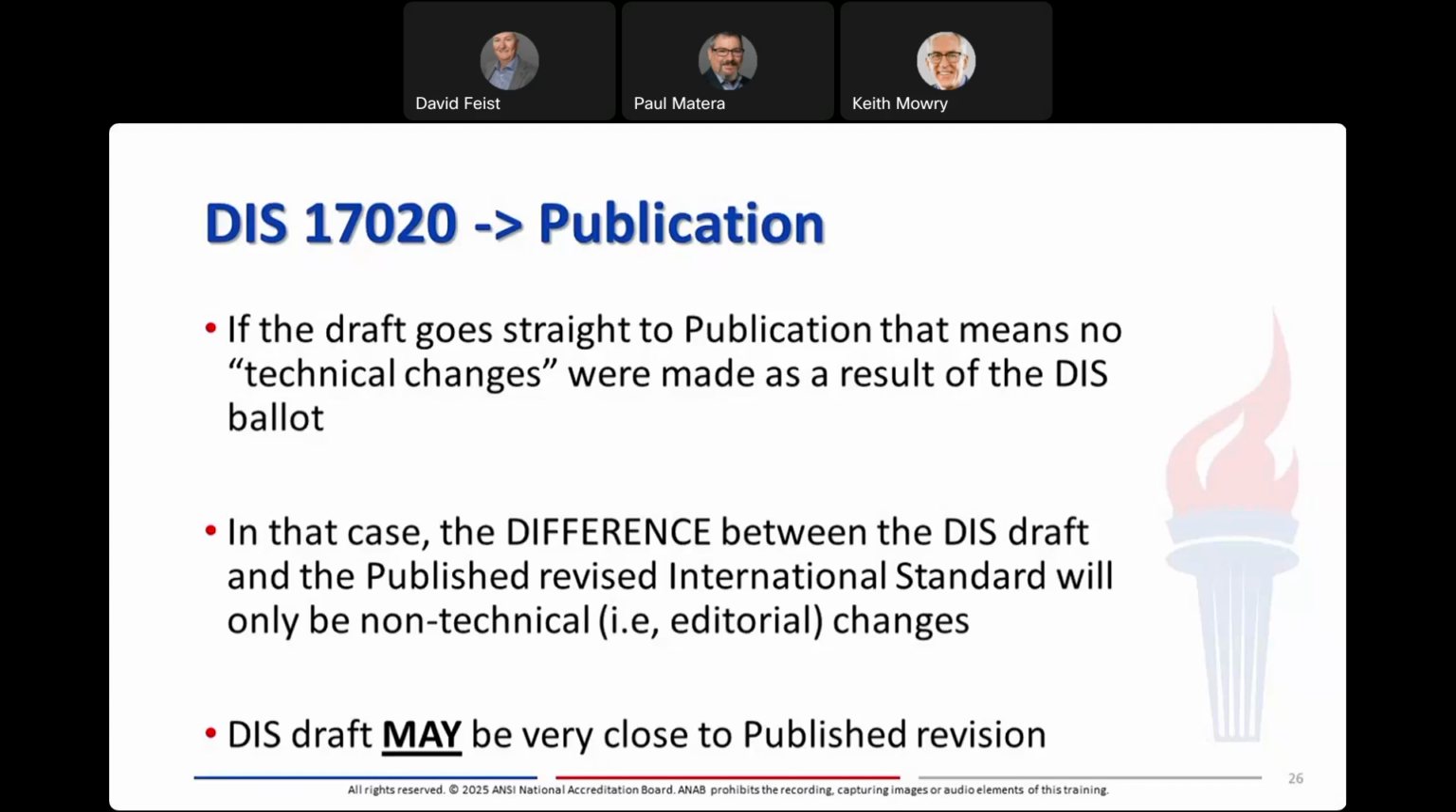So yes, what we're seeing today is still a draft. It still can change, but in the overall context of the process, we've reached a state of maturity where there is a reasonable possibility that what we're seeing in this DIS is in effect, other than maybe editorial changes, could be what we see when the revised standard is published.